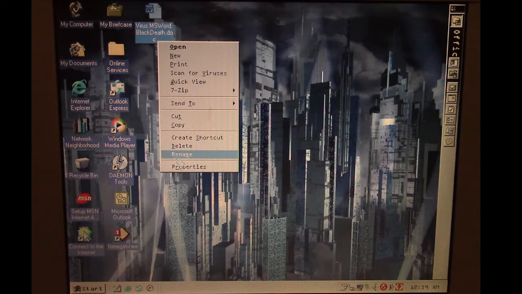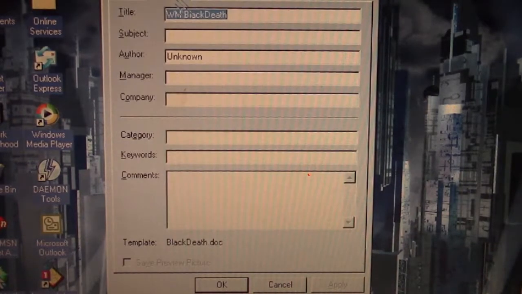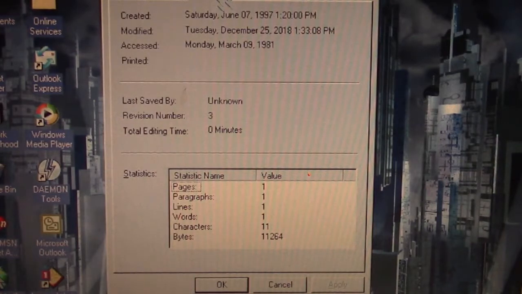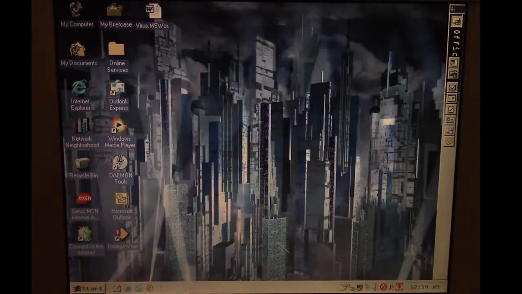So we'll go to Properties, and it's a Microsoft Word document. It's 12 kilobytes in size. See if it's got any details. So Word Macro.BlackDeath, unknown author. However, we do know that the file was written on June 6th of 1997, so 6/6/97. In fact, it actually says this is Saturday, June 7th, 97, so apparently that's when this was acquired. And that's the contents, so it is BlackDeath.